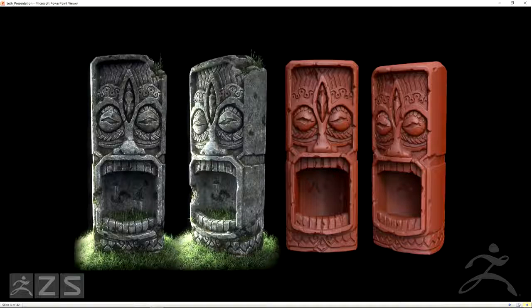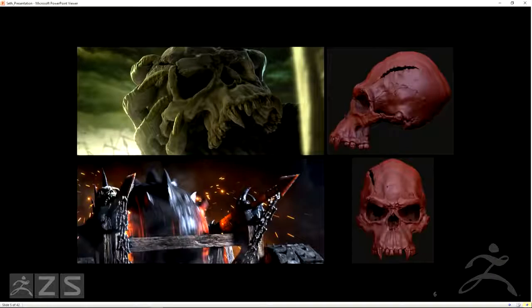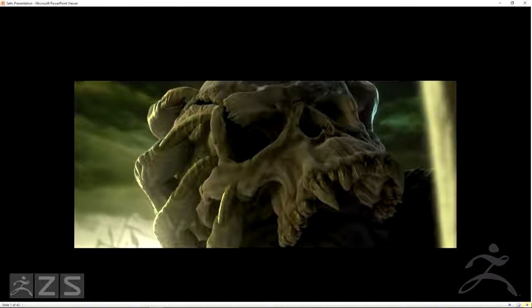So anyways, I'm just going to jump ahead, and I'll show you a couple examples of some professional art that I did when I wasn't supervising, when I was doing more art back in the day. And this is the very first thing I ever created in ZBrush, personally or professionally, and this is a skull that was seen in the Burning Crusade cinematic quite a few years ago.